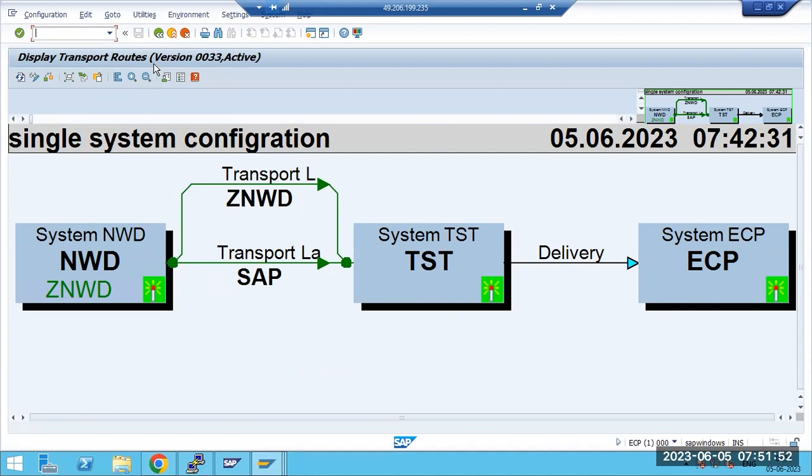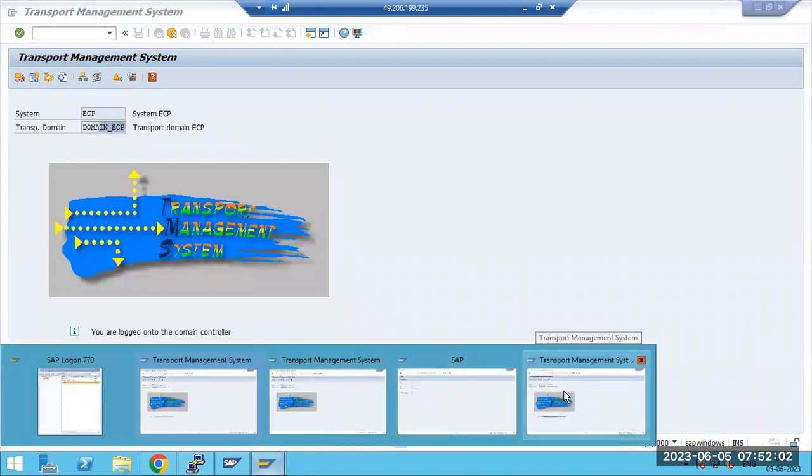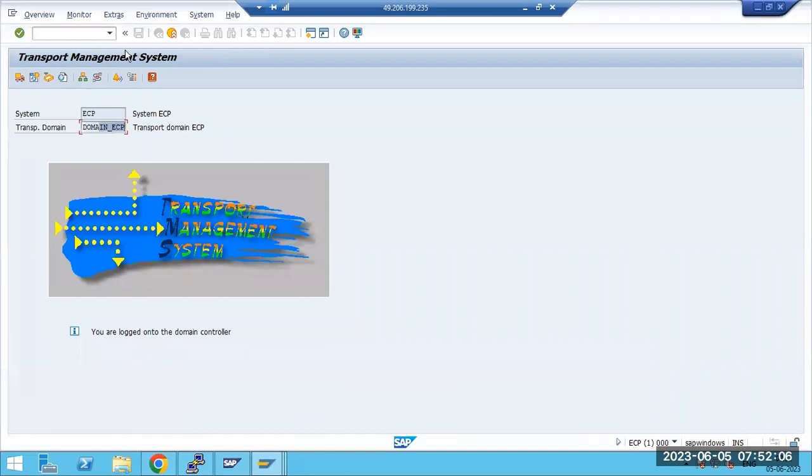But if you want to do that, you need to delete the configuration. Then here your domain underscore NWD, then all systems domain underscore NWD, and again you need to do the reconfiguration of everything. Anyhow, as part of the practice you will perform it. I know, but this is the way we have to go. The only thing is, if the domain controller is down, TMS won't work.